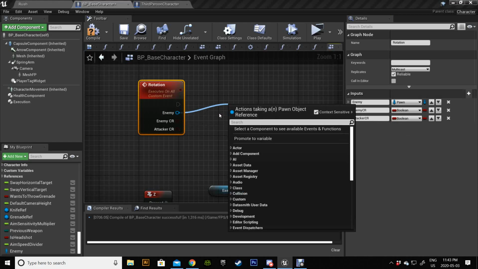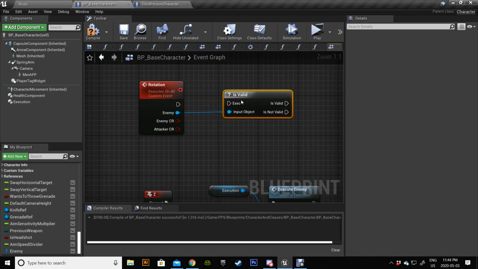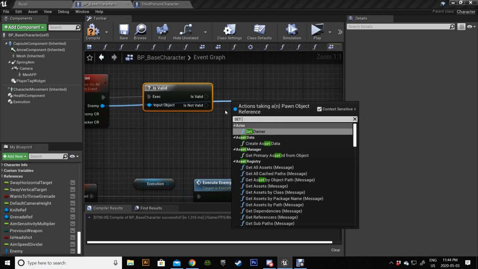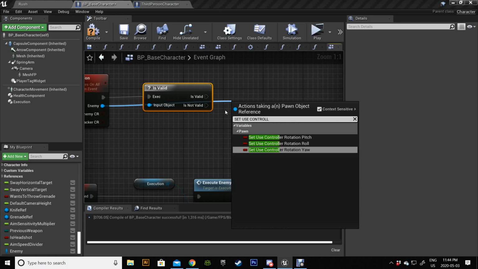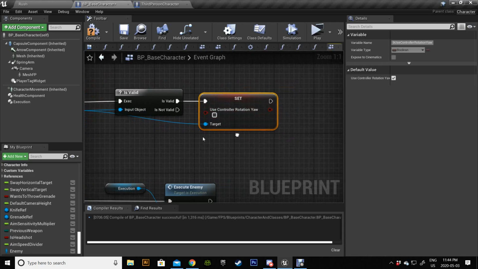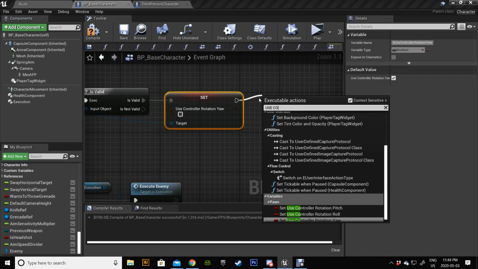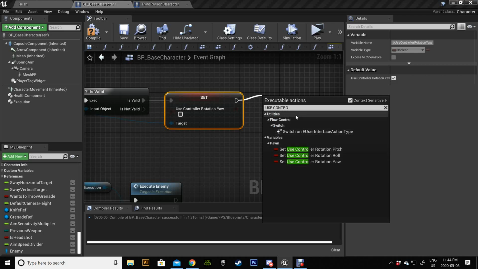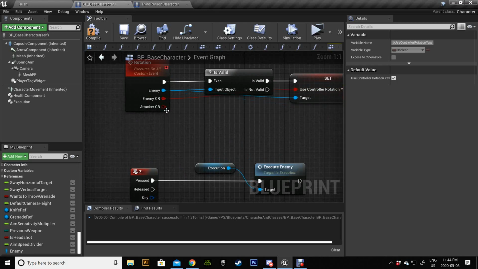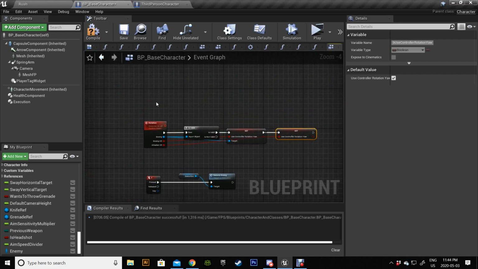So if the enemy is valid, we want to set use controller rotation, and this is for the enemy and this one for the attacker. Use controller rotation. This, connect this.